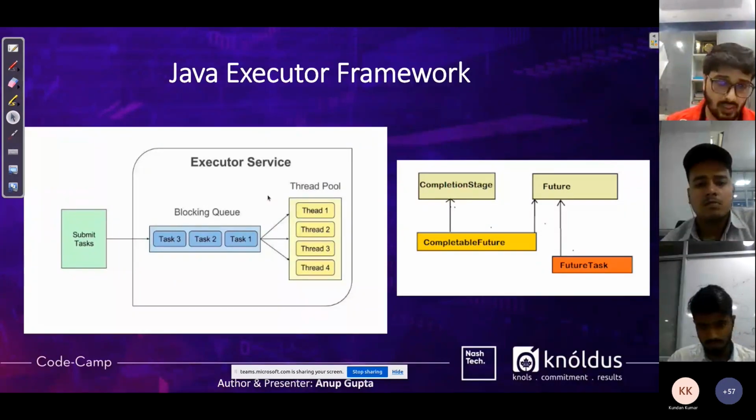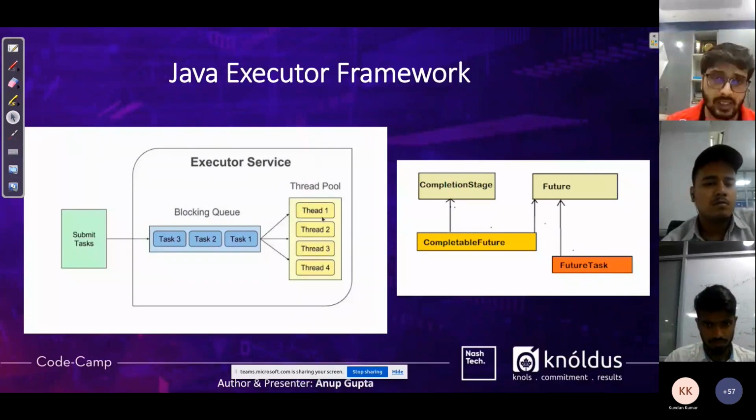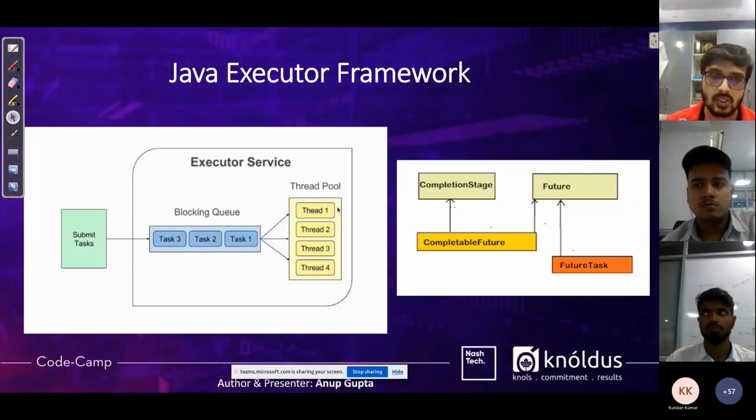So that is the way the executor service works. We create an instance of executor service, we provide the thread pool type, and then we submit the task to the executor service, and it executes. So that is one thing. When it introduces this executor framework, it comes up with the future interface.